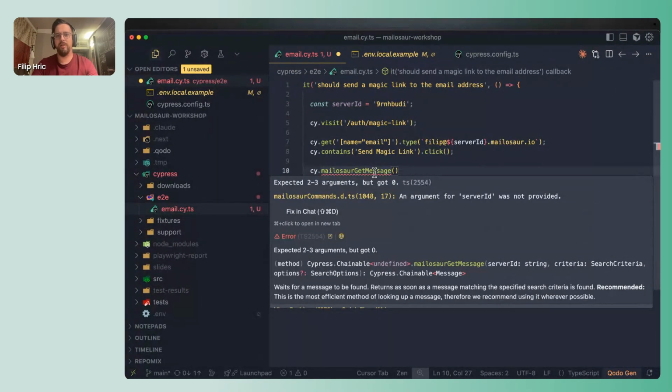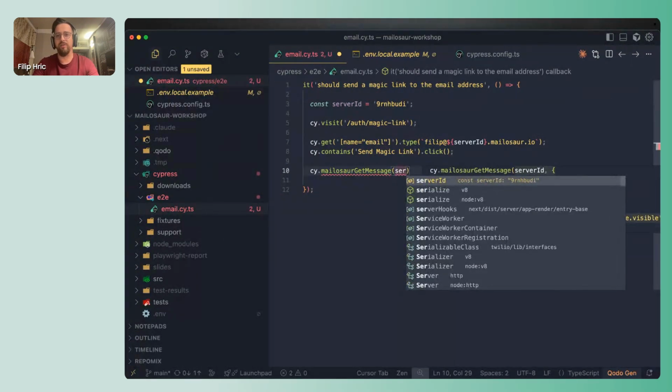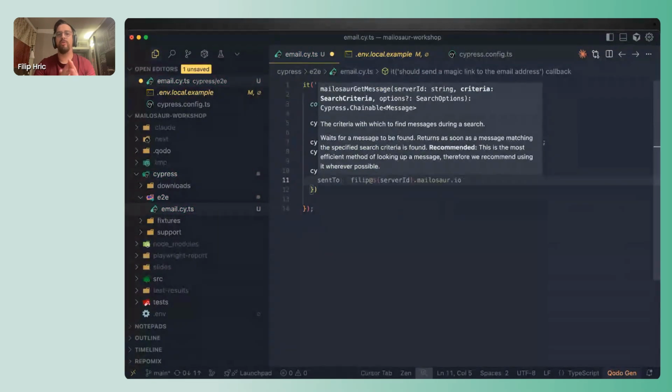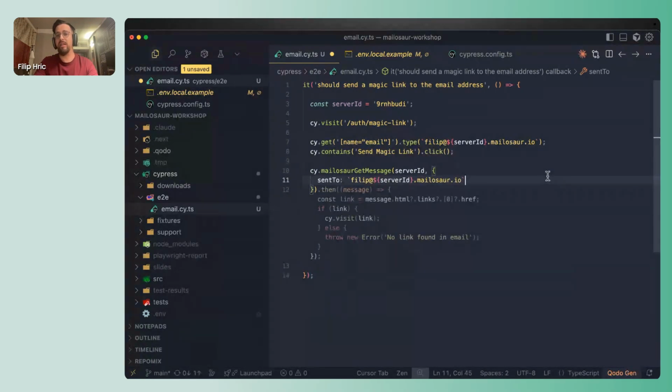Now this Mailosaur get message needs a couple of arguments. The first one is going to be the server ID. And then the second one is an object which defines what kind of message we are looking for. Mailosaur has a couple of options on how you can fetch that message. The easiest one is to use the email.